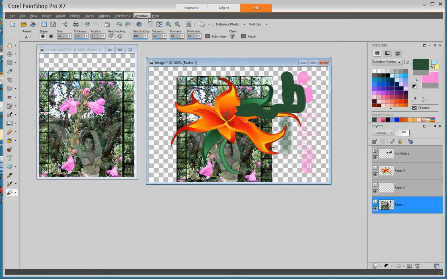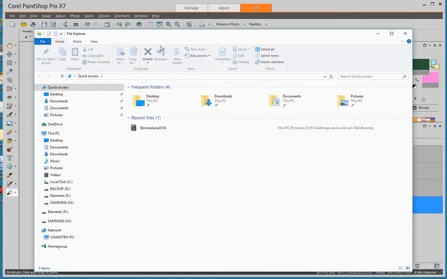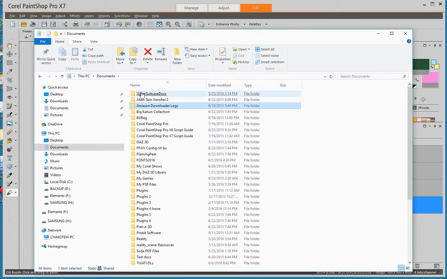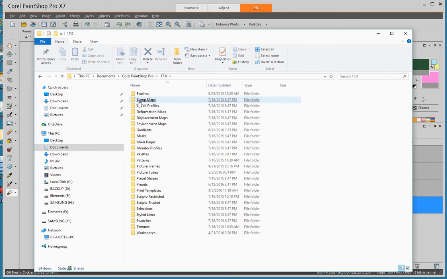We'll go over this here in a few minutes. Let's see. One other thing you need. I'm going down here and opening up my File Explorer. Documents. In my Documents folder, I have Corel Paintshop Pro. Under it, I have 17 and 16 because I have 16 also. I also have 12 and 10 and others, but just showing those. And it has all of these folders here.